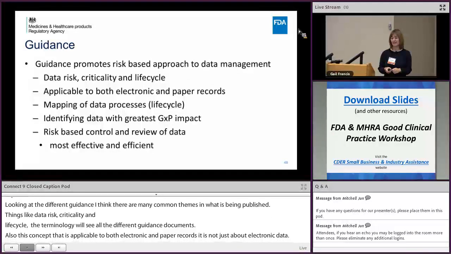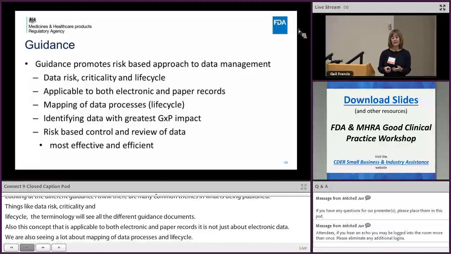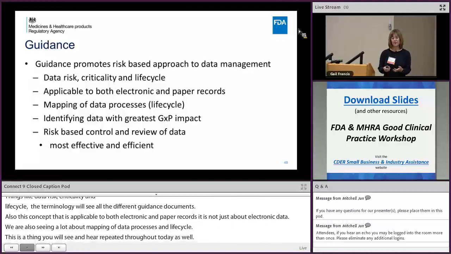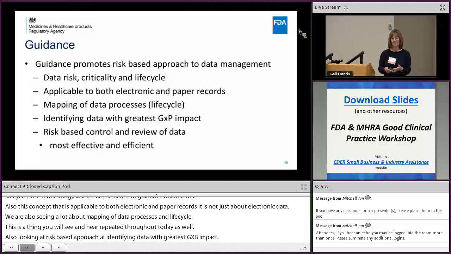Also looking at a risk-based approach, so identifying data with the greatest GXP impact, so what's really important, and also looking at risk-based controls and review of data as well. So looking at what's most effective and what's most efficient in an organisation.